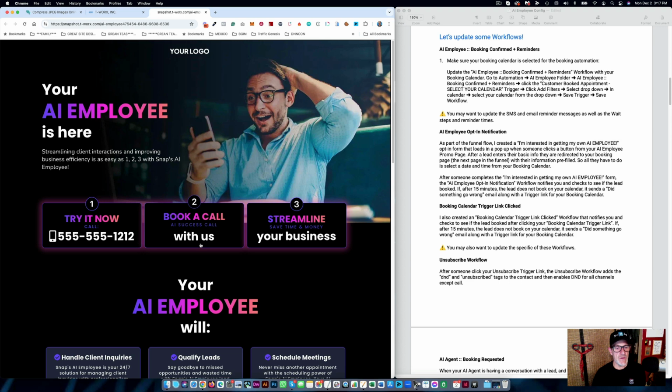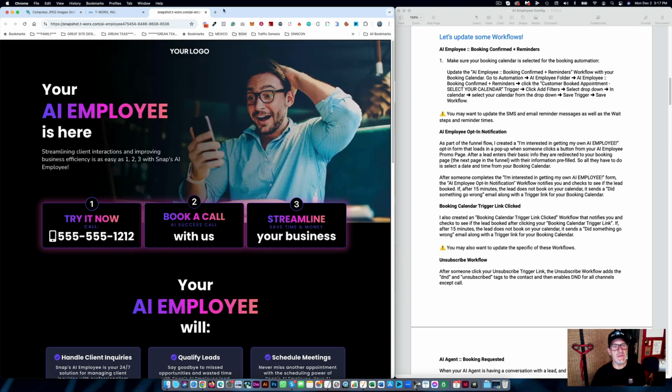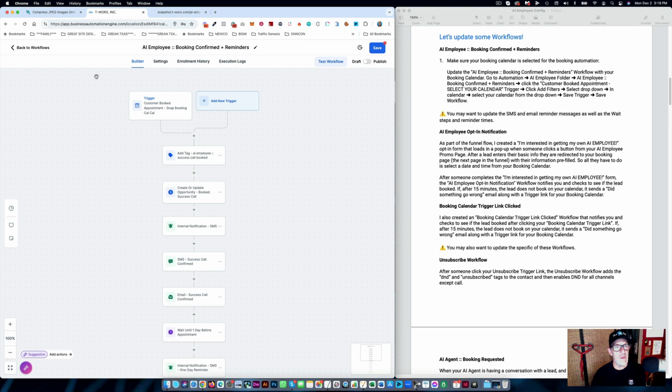Okay, so what happens is when they complete this form and click the book a call button, it goes right to your calendar with their information already pre-filled, and all they've got to do is book a date and time, right? Select a date and time on your calendar, which is cool. The reason I've done this is because I wanted to get people to take that one micro step, and that's opt in. But let me finish this workflow.